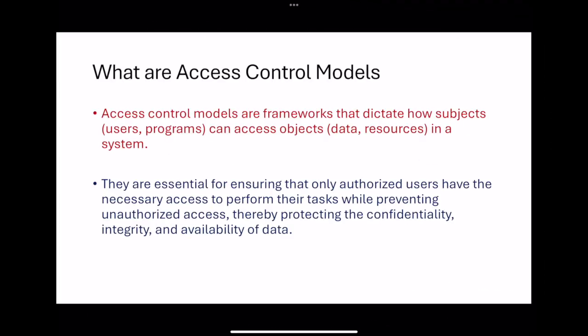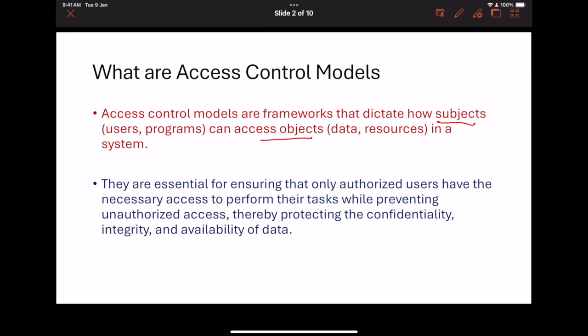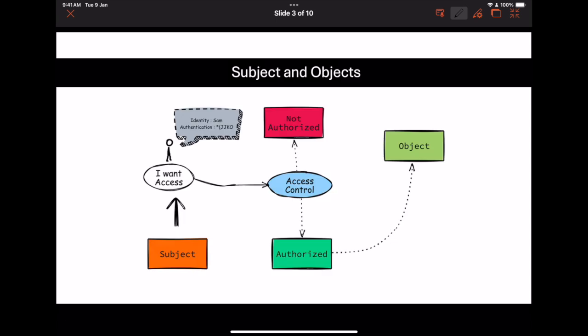So what is access control modeling? Access control modeling basically tries to build frameworks that can dictate how subjects access objects. If you have a certain subject which is trying to access an object, how do you build this access control system? Because in cybersecurity it's all about access, because access control is the one which can protect the confidentiality, integrity, and availability of the data. So let's understand access control with this small animation.